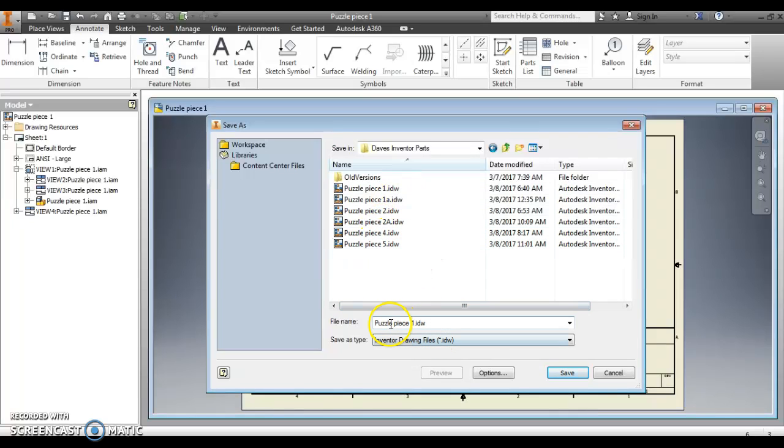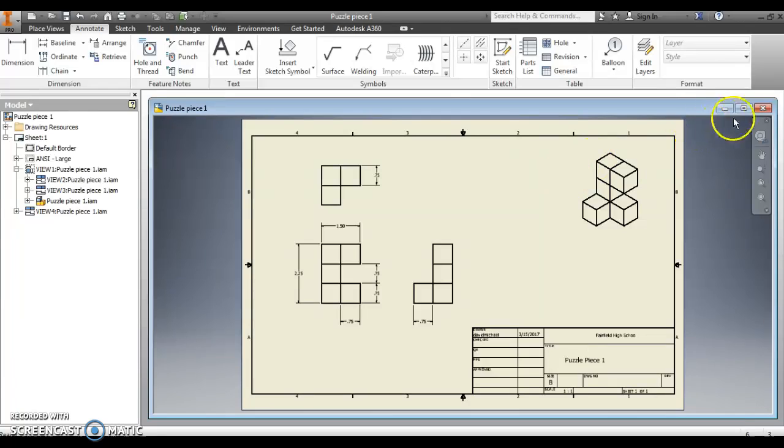So again, I'm not going to save this. If I was, I just click save and it's good. It's already telling it to go to my folder in my desktop. So I'm going to hit cancel and I'm just going to get out of this drawing, and this will complete how to make a drawing.